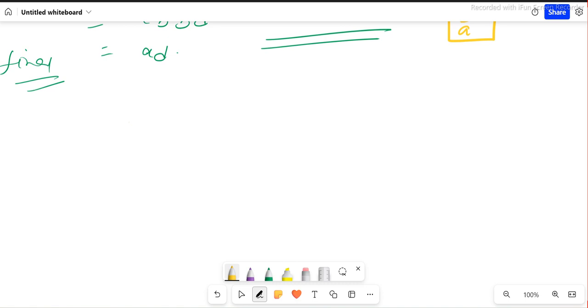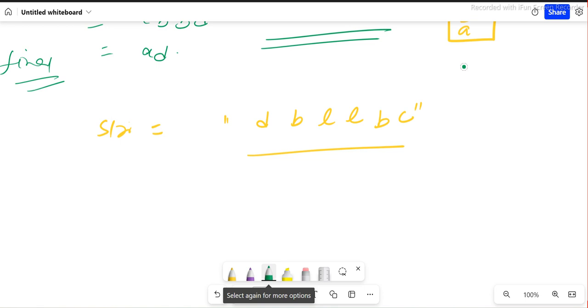For example, let's say my string is D, B, L, L, B, C. Something like that, guys. In this case, you can see what should be removed. If you see here, these two L's should be cancelled, and after these are cancelled, the two B's are also coming together, so this should also be cancelled. Finally, it should be D and C.